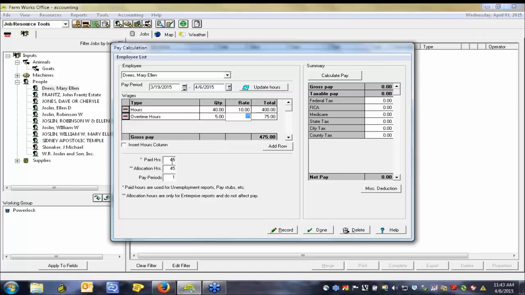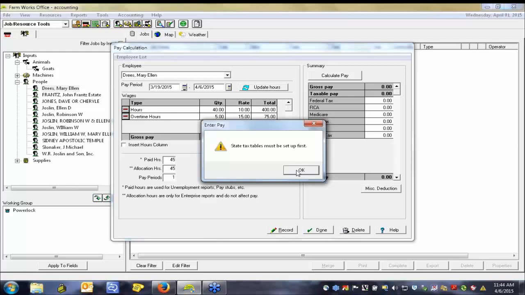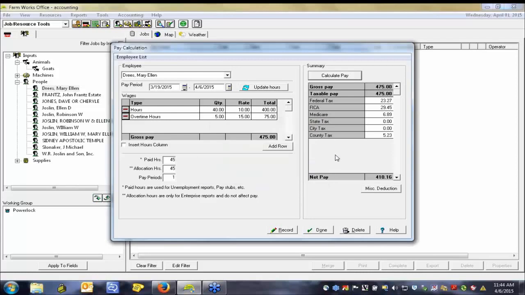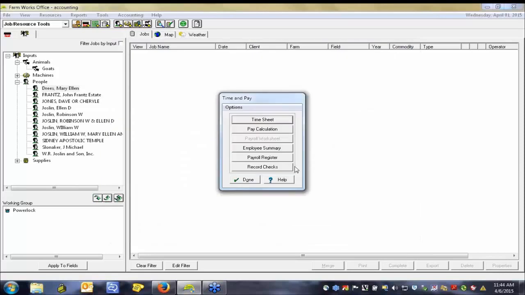The program also pulls the number of hours down into the paid hours, which is what it uses on the unemployment reports and the pay stubs. The allocation hours is how many hours are going to show up when we go look at allocating that out to the different crop enterprises. And then all we have to do up here at the top right is hit our pay calculation. Looks like the state tax table was not set up yet. So let's click done here. We'll say yes to that.